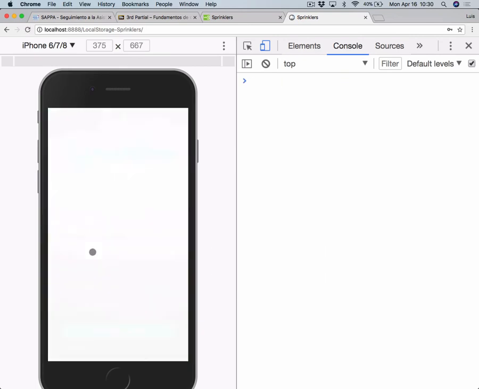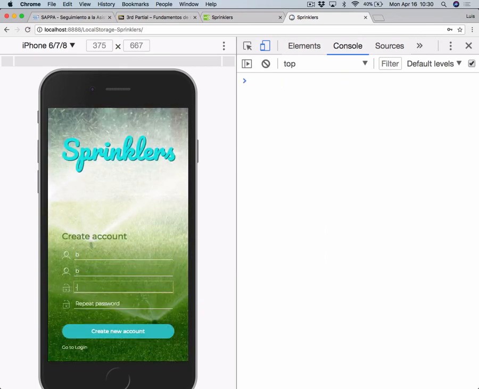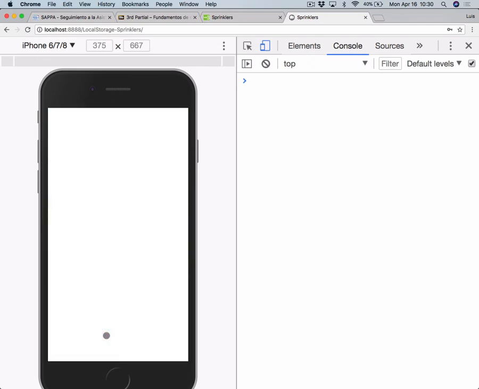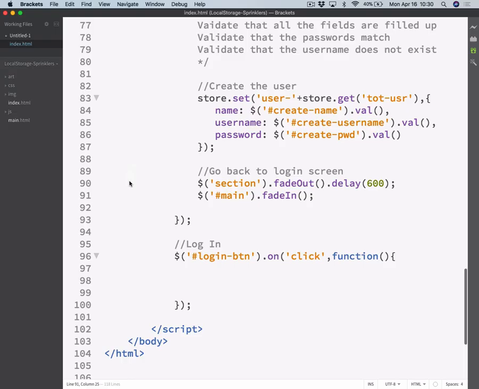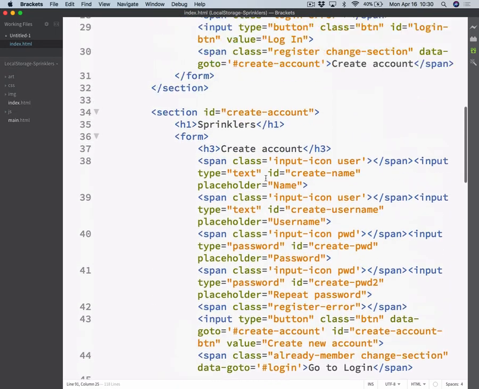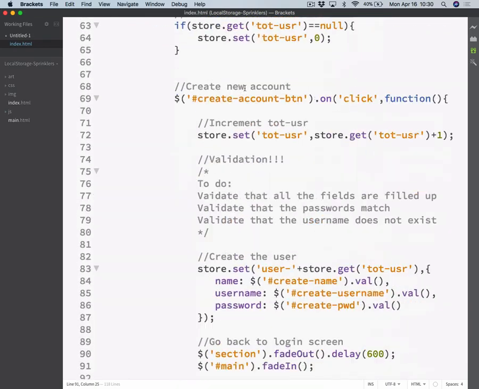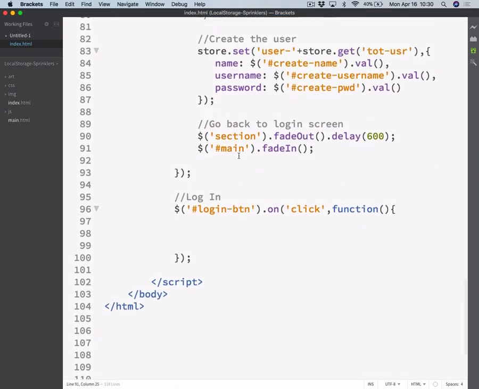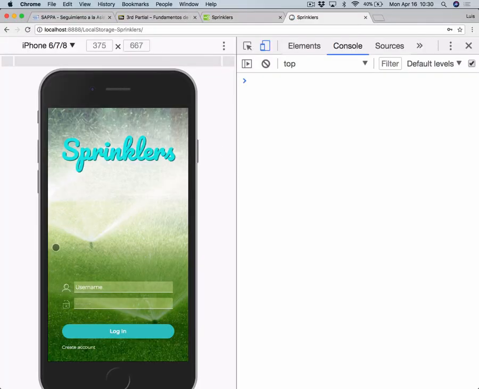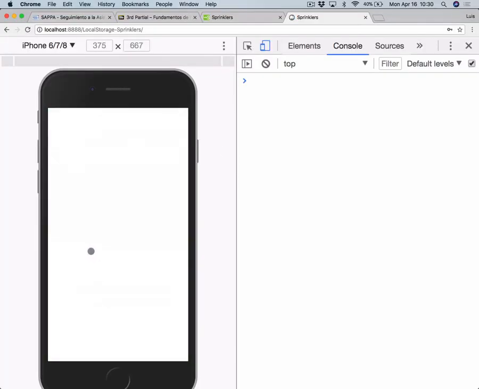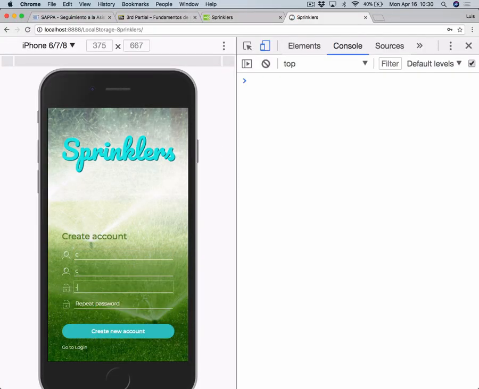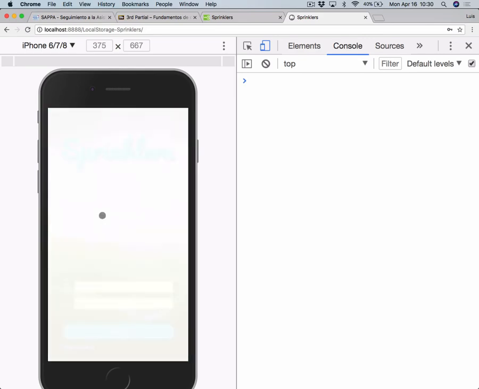I go to create account. Let's create one with letters B. And then I click here. And as you can see, I'm not going back anywhere. Why? Main. It's not main. It's login. Okay? So main doesn't exist at all. Login. Let's create yet another one with letter Z. Z. Then I create that and I go to login.